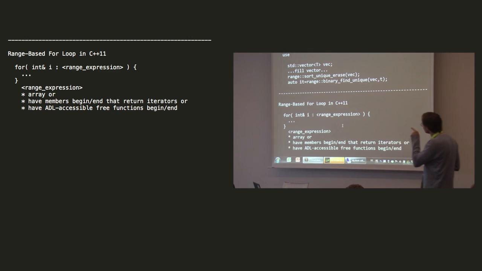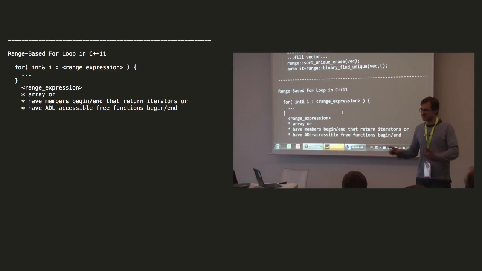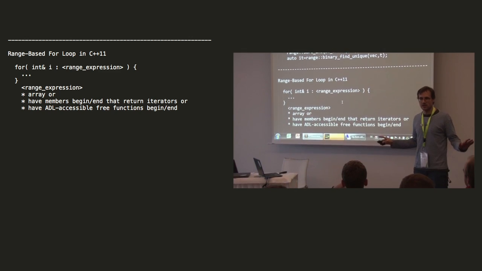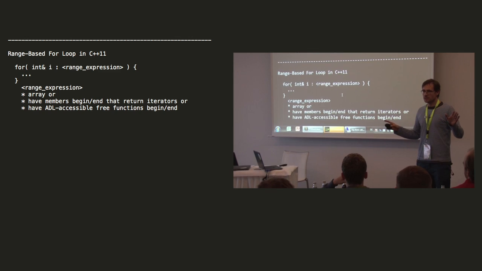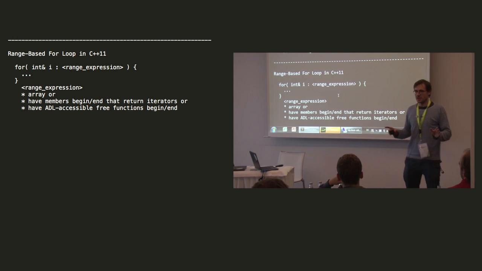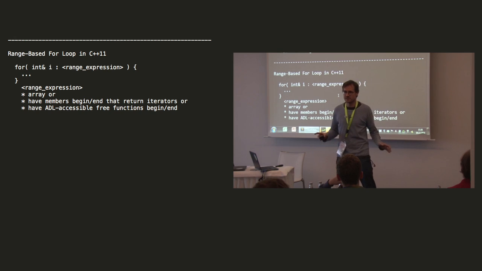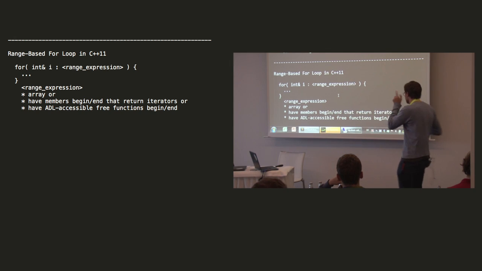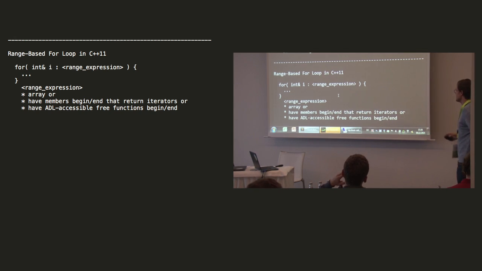Before we get to it, this is quite important because this is the kind of range support that's already standardized. We can't throw away old standards. It's impossible. Once something is standardized, it's set in stone. If you say we should change the standard, everyone goes, wow, but there are gazillions of lines of code, and they all use that feature. It's impossible to change anything that's in the standard. So there must be ADL accessible free functions begin and end.